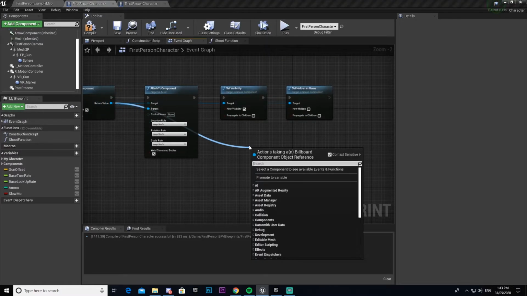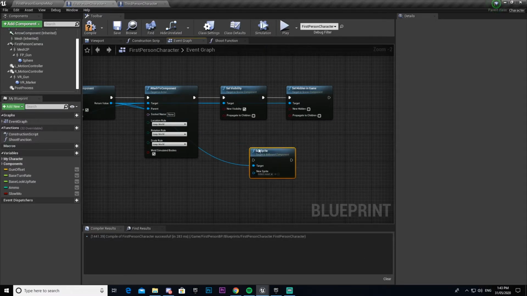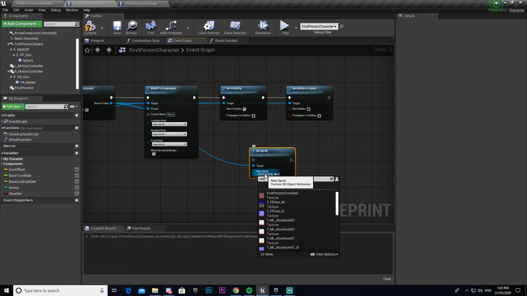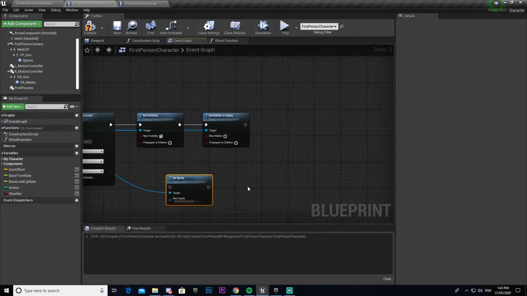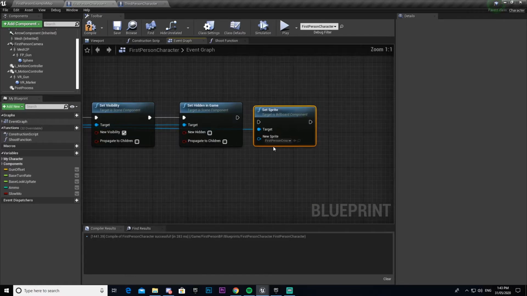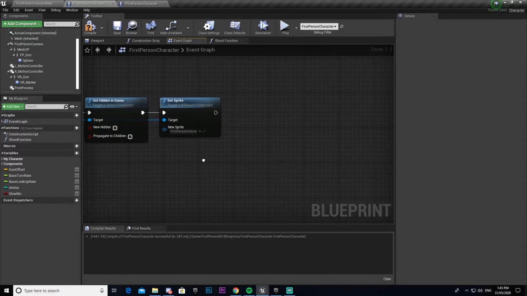Keep forgetting, we're going to drag out from this one. Set sprite. And then I'm going to call this one cross. So first person crosshair. Let's see.